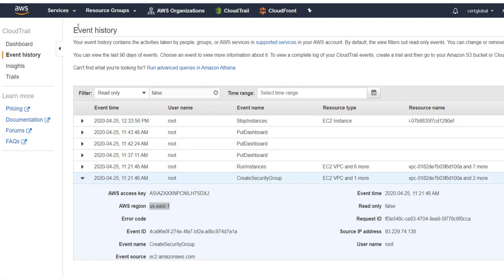So this is more like an event history, and that will help you simplify any troubleshooting that you're doing, or probably tracking down some resources or doing security analysis in your AWS subscription. So essentially, if you have a requirement to track the actions that were taken in your AWS account, then CloudTrail is the service that will let you do that.